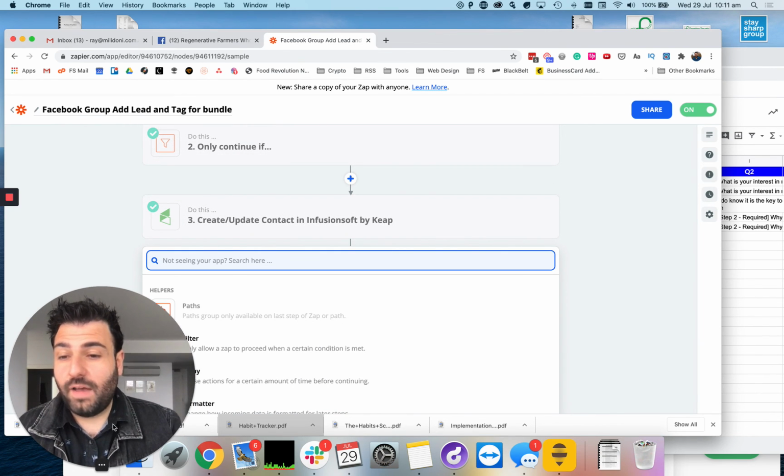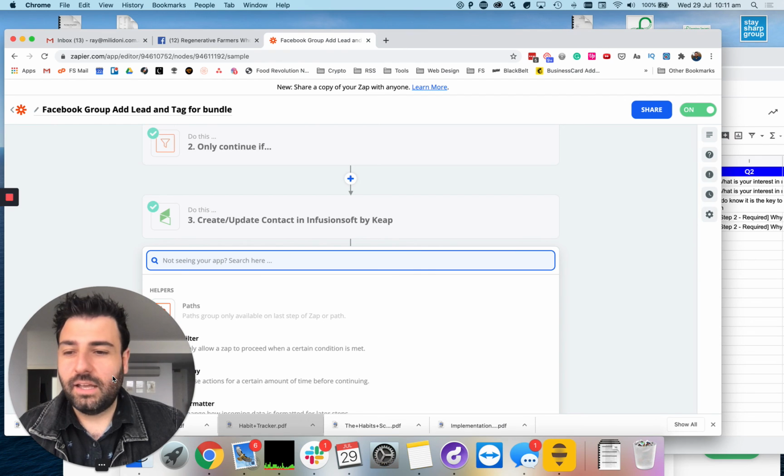Let me know if you have any other ideas of how we can automate, hack the bejeebers out of this, because this stuff super fires me up, and I love smart cuts.